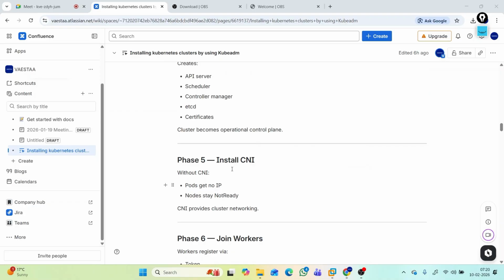Next, we need to have the CNI. CNI is basically the cluster networking interface, guys. Without CNI, your pods will not get any IP address, and nodes stay not ready. So CNI provides cluster networking. This is very important.